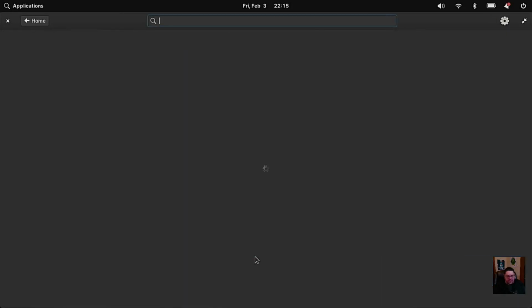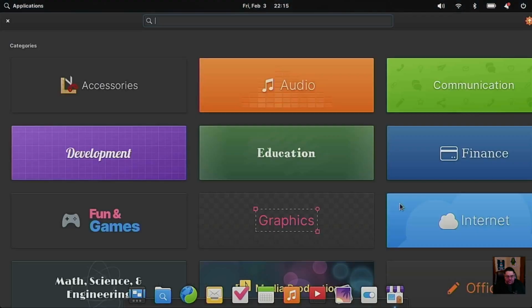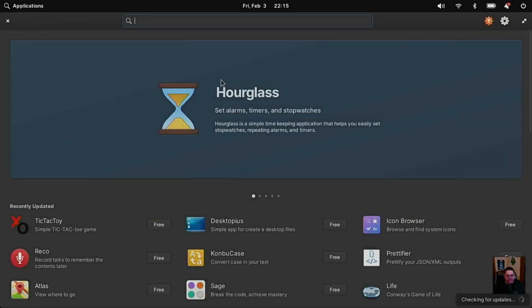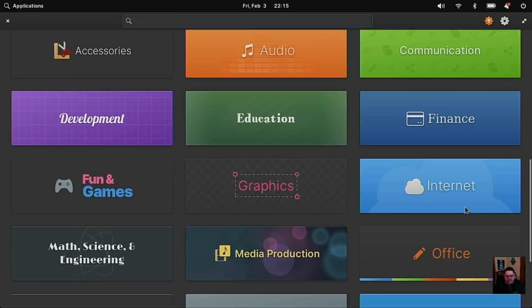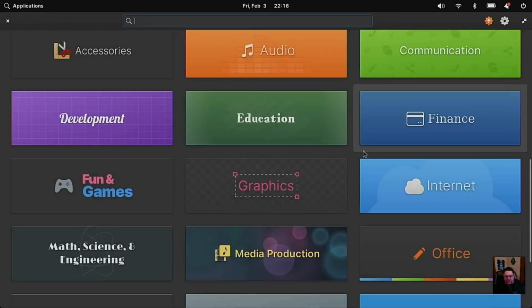For education, let's take a look at education, see what we have. Nothing in education. It crashes. That is interesting. Let's try finance. Does finance crash on us? Oops, I didn't mean to click on Hourglass. Let's go to finance. We have Crypt for $10, which is a cryptocurrency wallet, and then Moneta, which is to monitor the exchange rates of real-world currencies. So not even like a MyMoney or anything like that, GnuCash, anything like that in there.